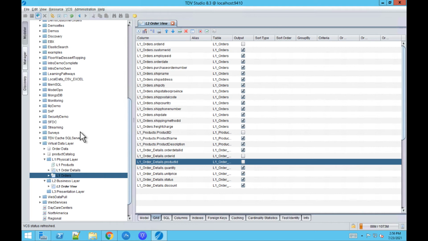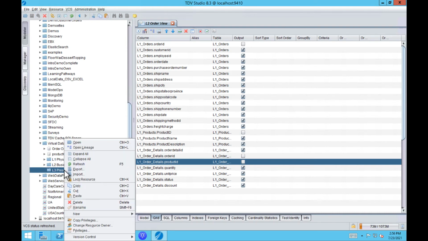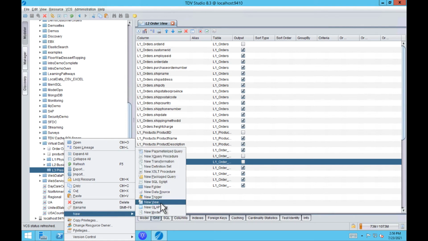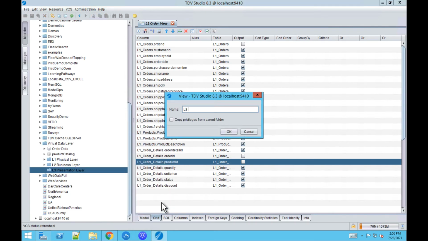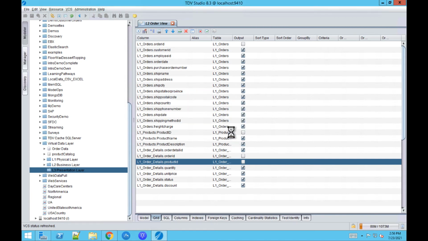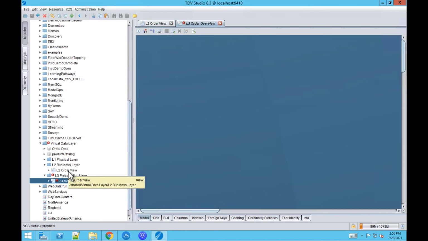Now in the presentation layer, we will create a view that we would like to share with our consumers, and we will see how all these virtual layers are coming together. Presentation layer, view, layer 3, order overview. I will drag the dataset from the business layer to the canvas.